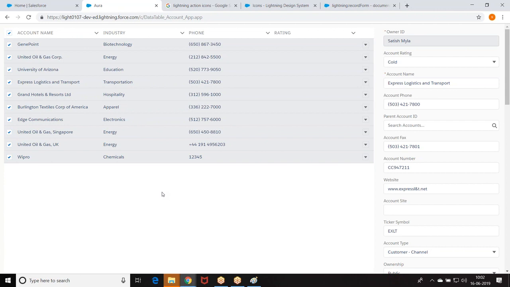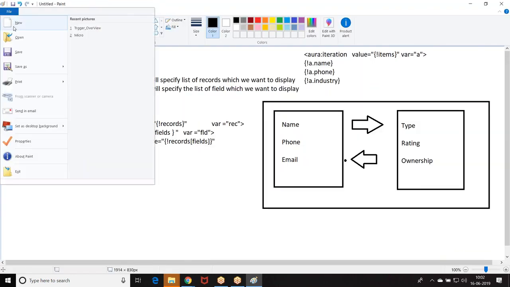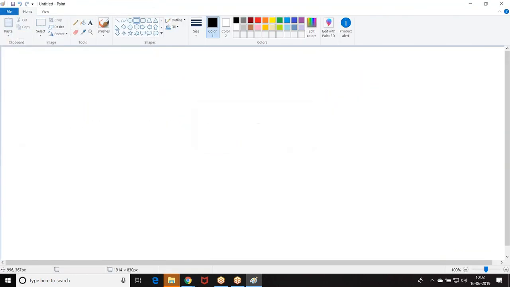Now, the point here is, in the last class we discussed one example. My last example was like this. Here I need a pop-up window. I don't want the record to be displayed on the left hand side or right hand side component. I want the record to be displayed in the pop-up window.